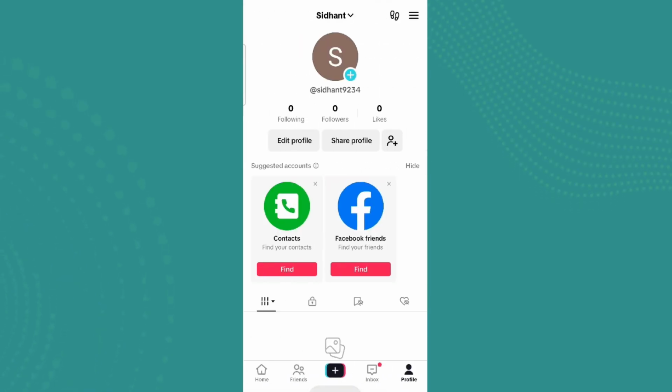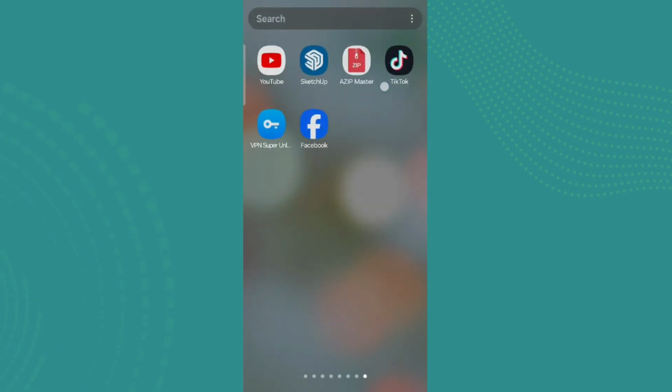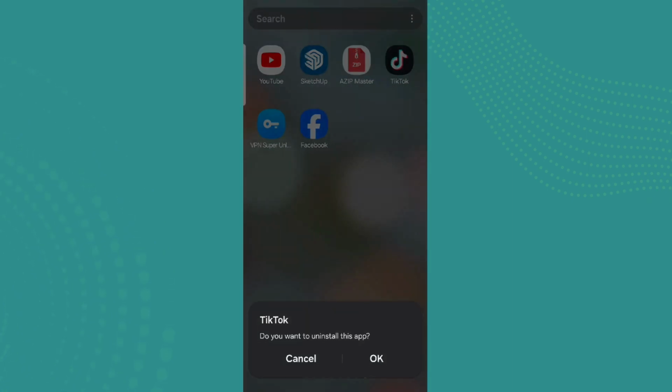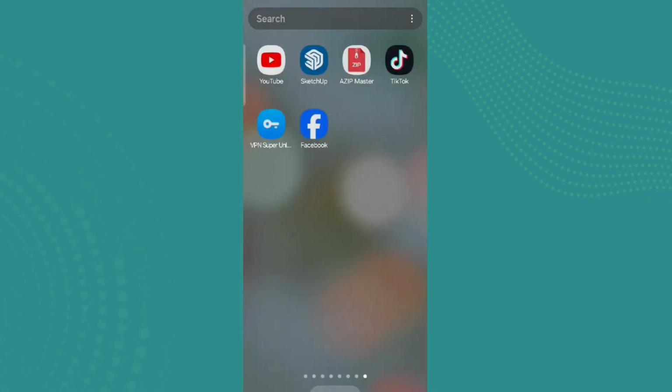If not, you can try uninstalling the app and reinstalling it. To uninstall, simply tap on that and click on uninstall button over here, and to reinstall it, you can simply go to Play Store and install it.